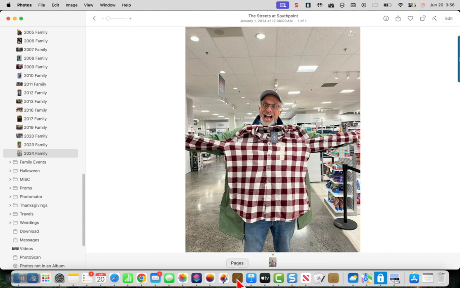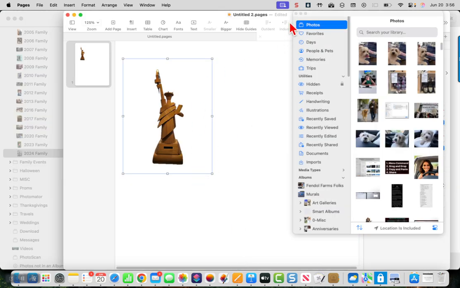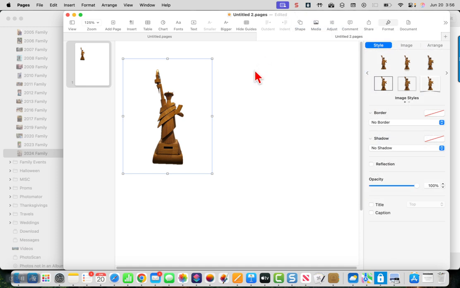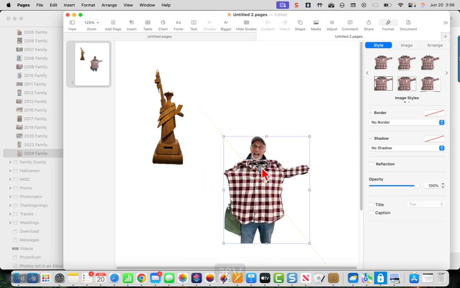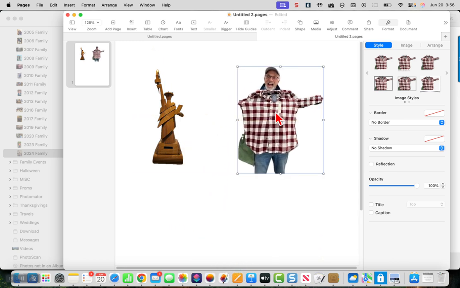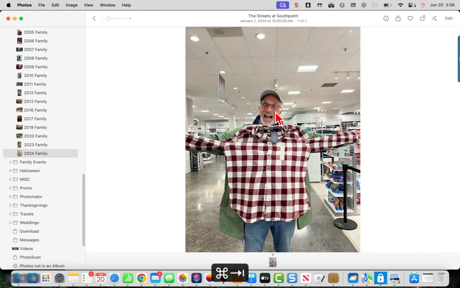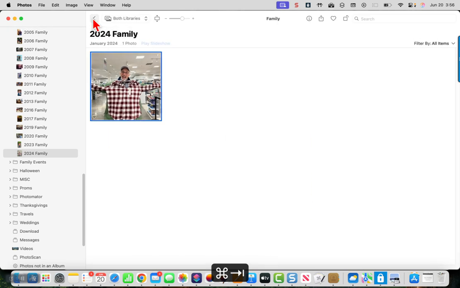Well, if we go to Pages like we did before, and I happen to have this still open from the earlier video, I can just paste it. Command V. There I am, just like that. It's just like removing the background, but I copied the subject. So in our earlier video, we went to Preview. We used the option tools to remove the background. We copied, we pasted. In this case, we did everything right from the photo library.